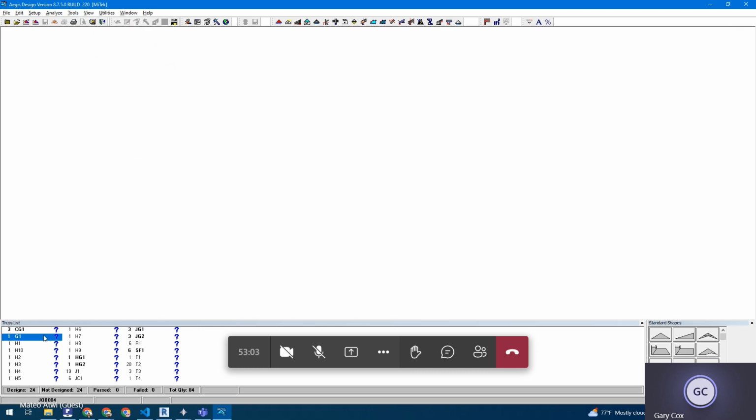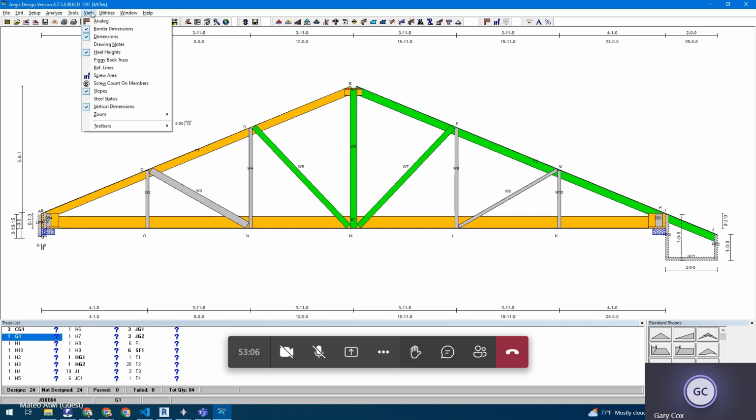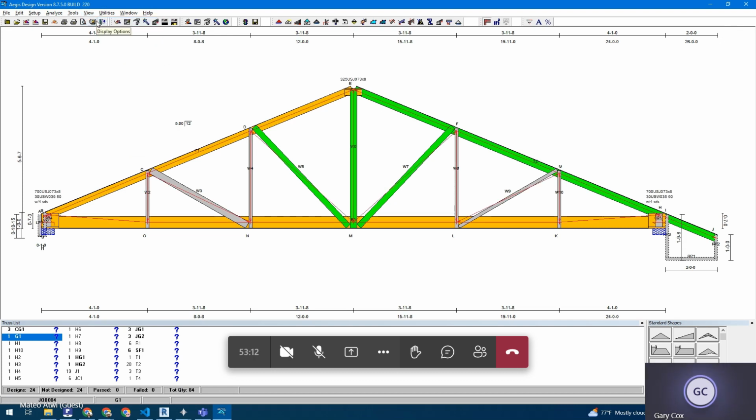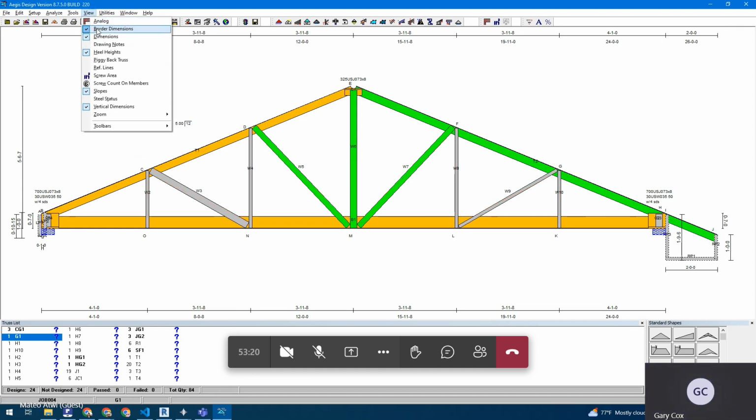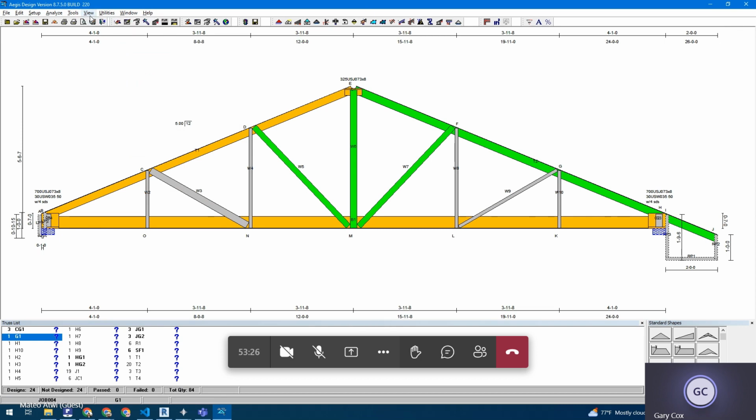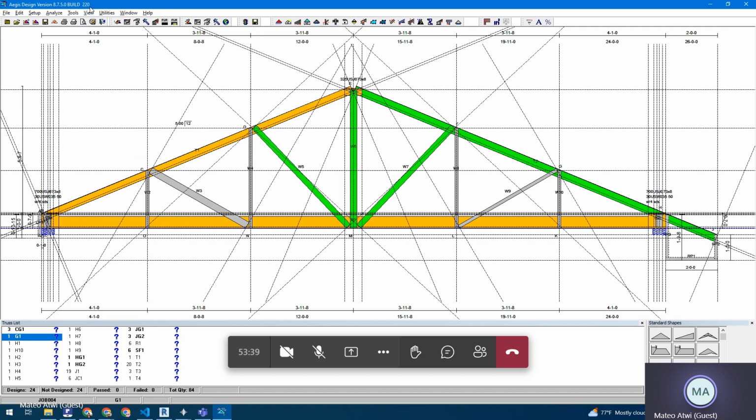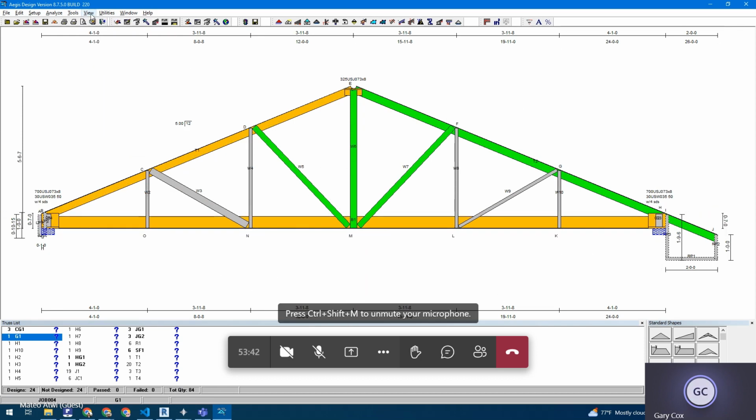And then you have view. What do you want to see on the screen? Now, what you turn on here will print on the drawings. So if you turn the analog line on, it's going to print. One thing you will want to have on when you go to print is the screw count. When you analyze it, it's going to put a little circle, and you don't want to turn those on to print. That will make a mess.